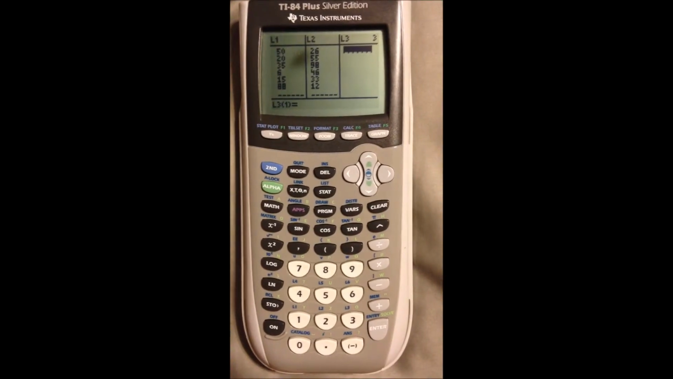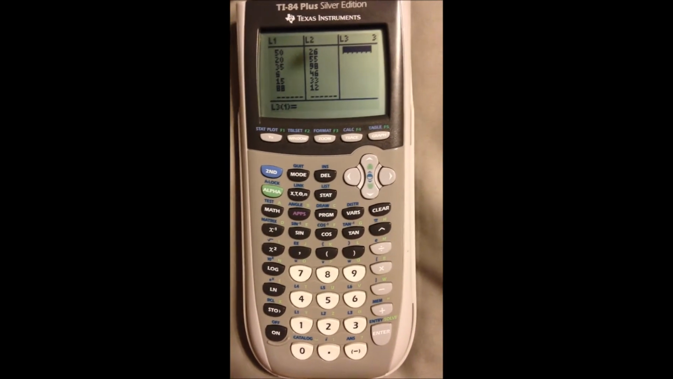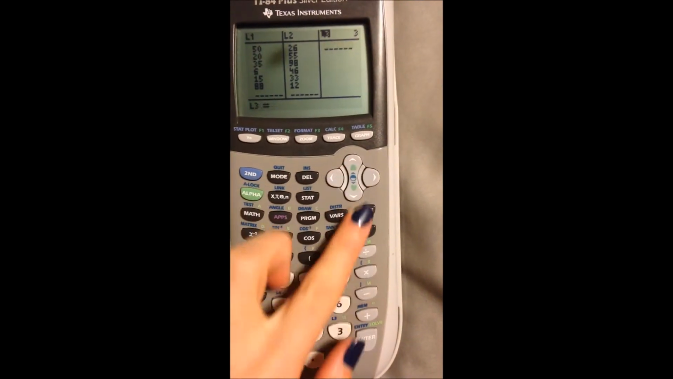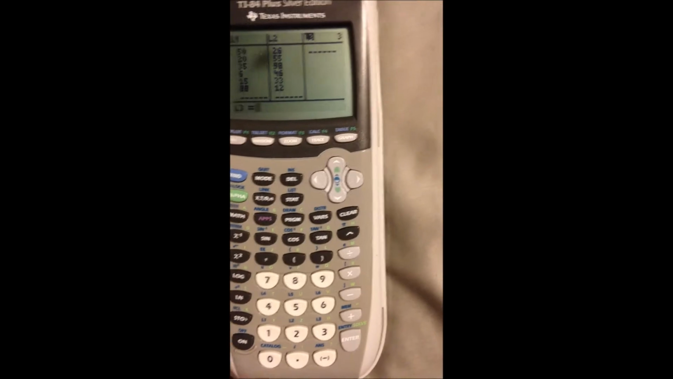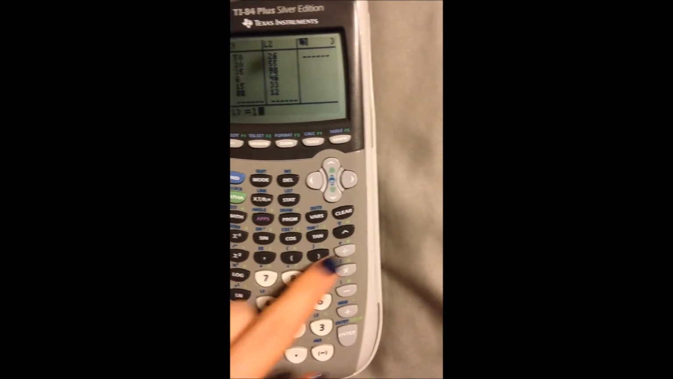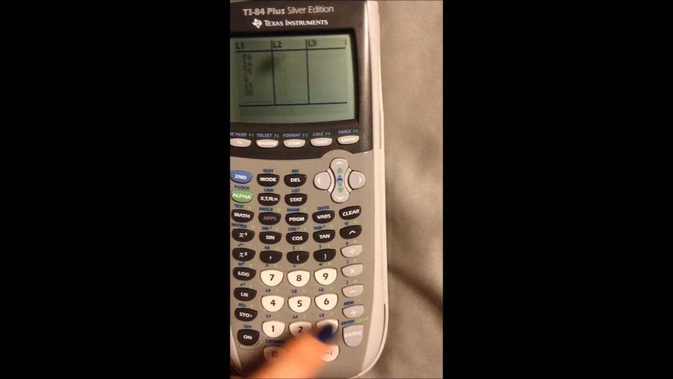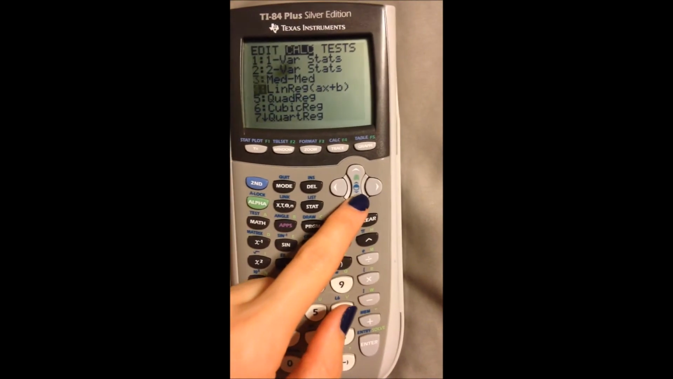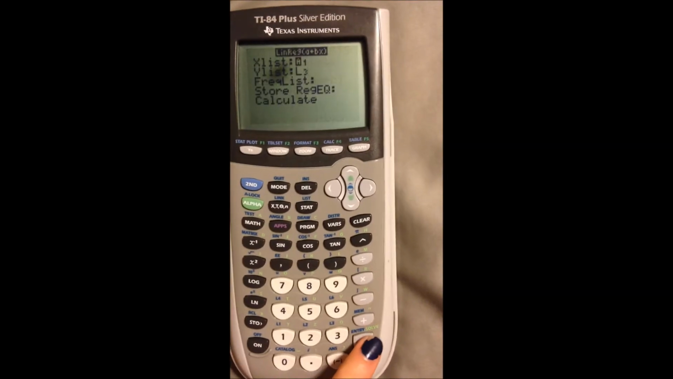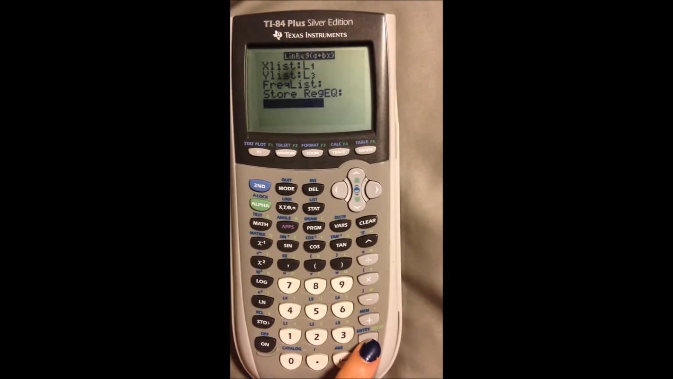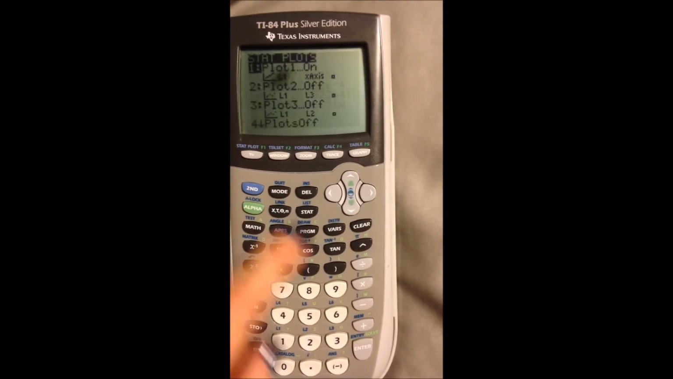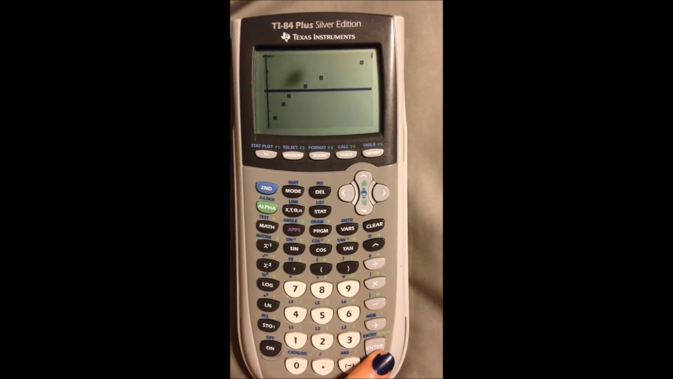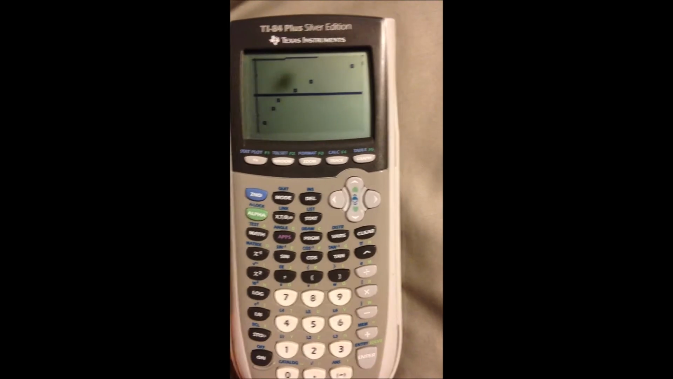The fourth and final transformation equation is 1 over y. So for example, if we're given this data set, then we're going to create the residual plot using 1 over y. And you rerun the regression using L1 and L3. And then you turn on your stat plot, hit zoom 9, and you get your residual plot.